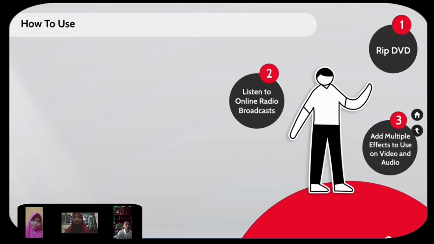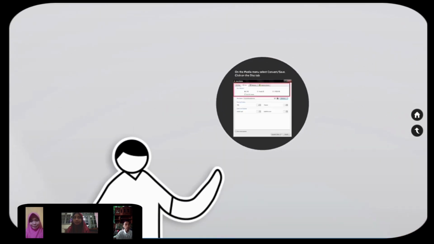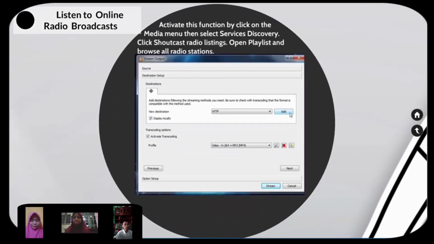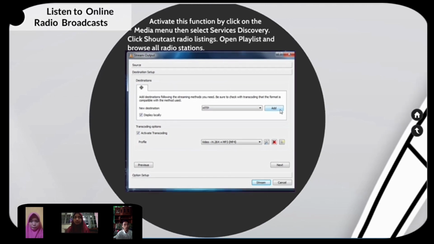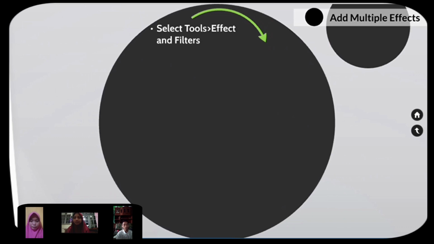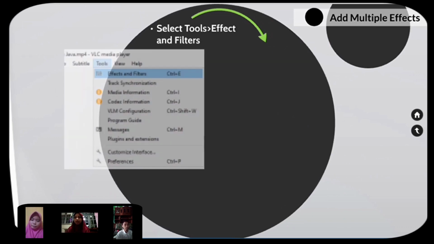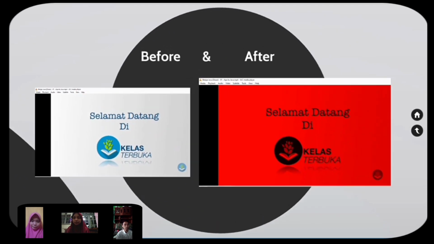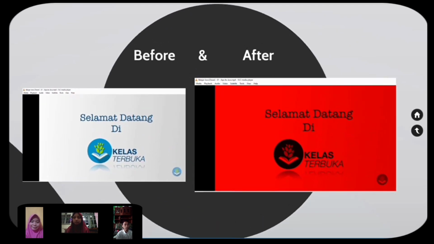Okay, to convert a DVD, on the Media menu, select Convert or Save. Then click on the display. Activate the function by clicking on the Media menu. Then select Service Discovery. Click Shortcuts, Radio Listening. Open Playlist and browse all radio stations. Now, select Tools and then click Effects and Filters. That is a before and after.